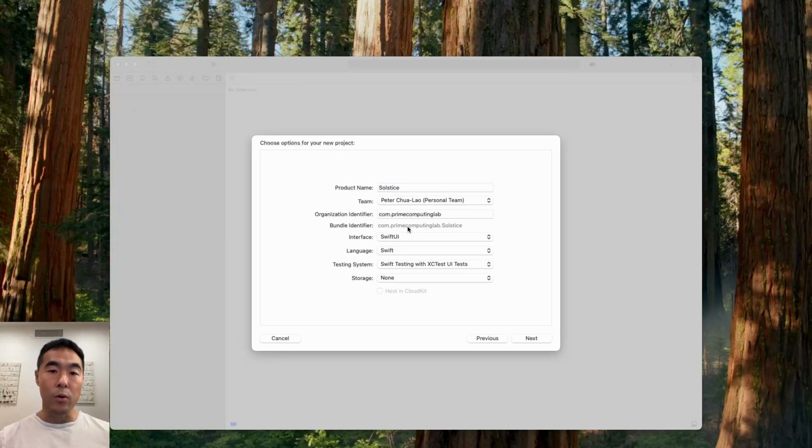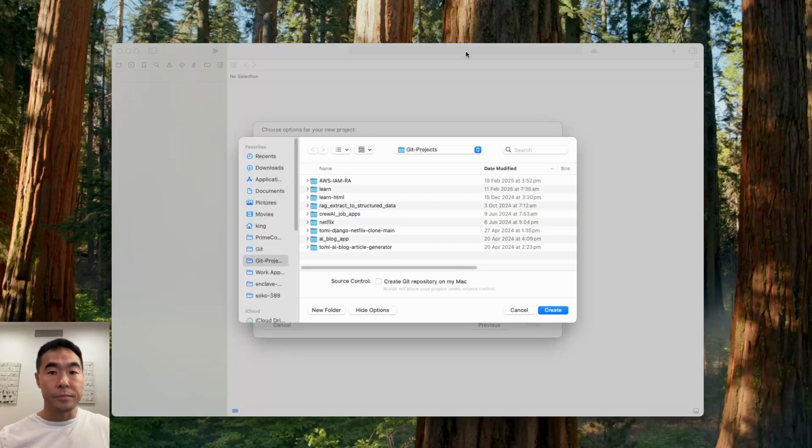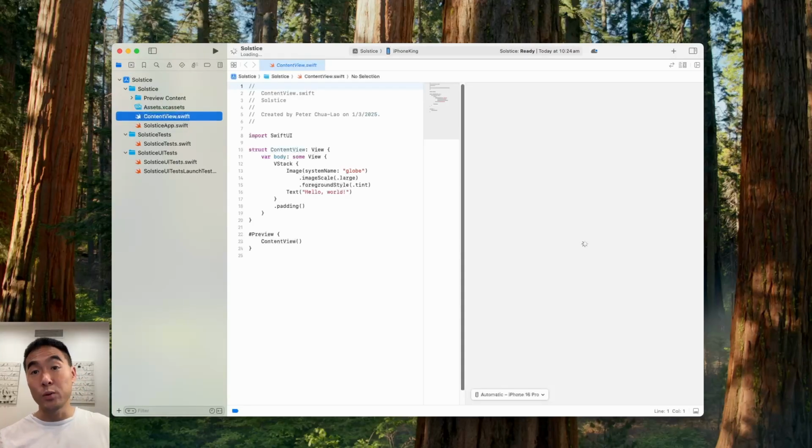Now, there's this field called organization identifier, and you'd think of it as my personal or company label. Xcode combines this with the app name to create a unique ID for my app. Think of it like your surname. This is for the Apple App Store to distinguish your application from other applications. Hit next. And I will save it into my folder called Git Projects. Keeping things organized is always a good idea, so you know where to look for things.